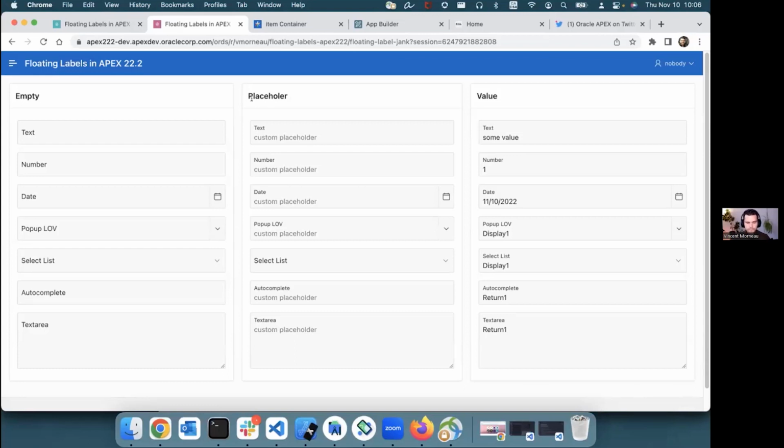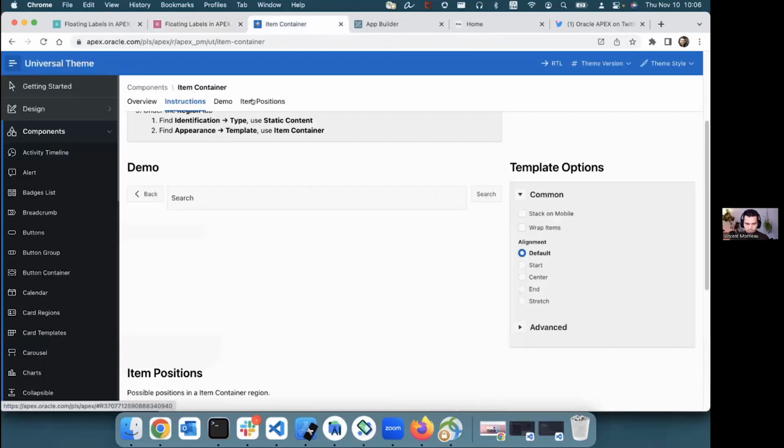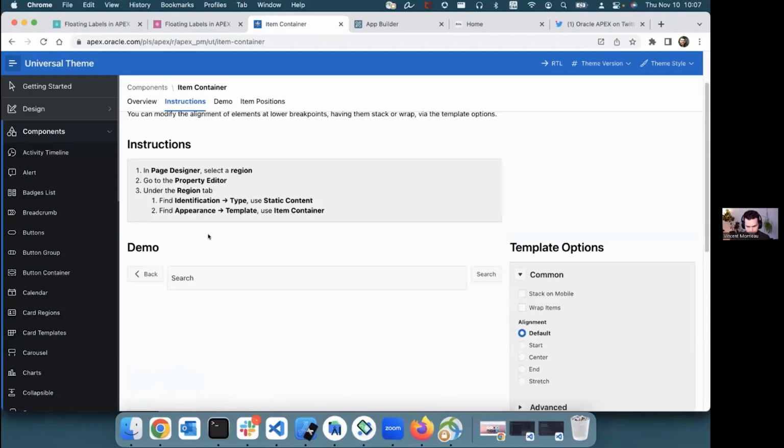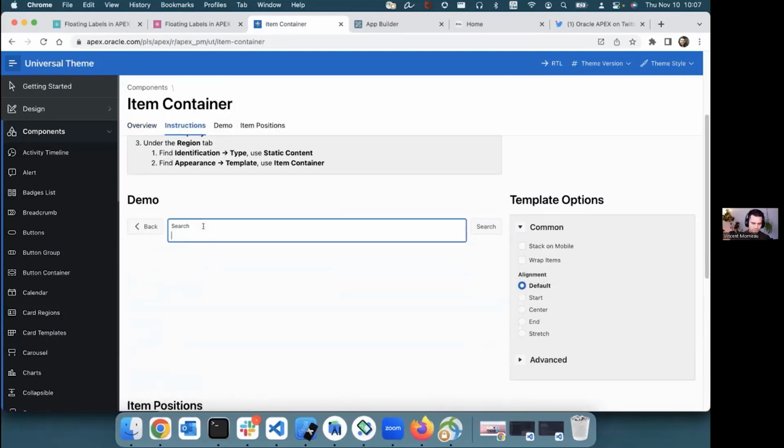And then I want to move on to another smaller feature, which is actually a template in Universal Theme that we've added. It's a long requested feature, and we've implemented it as a template, called the item container, which now allows users to put a button next to an item and move it responsively according to the height of the item. So for instance, what we have here is a search field.